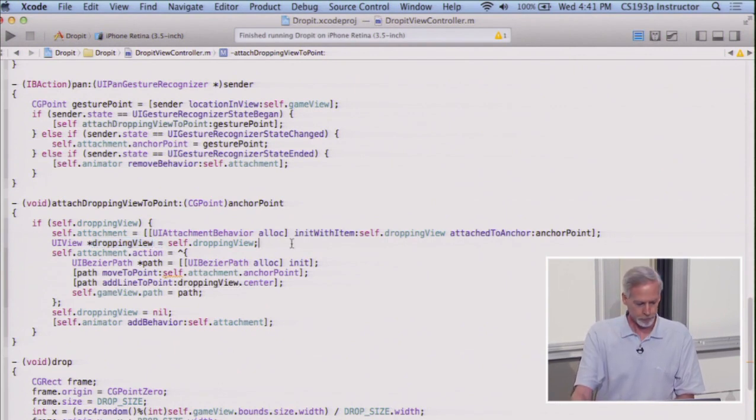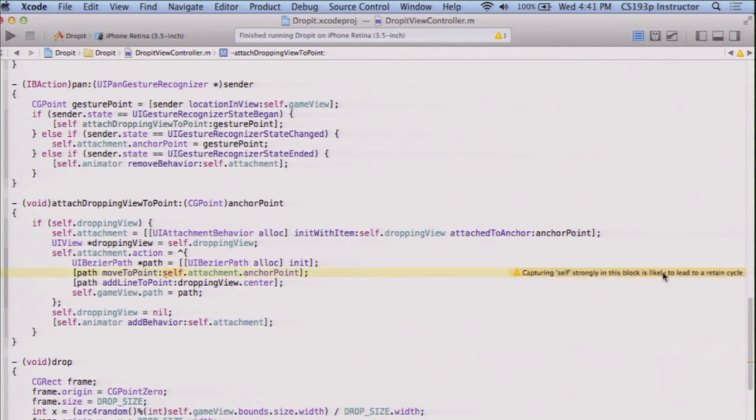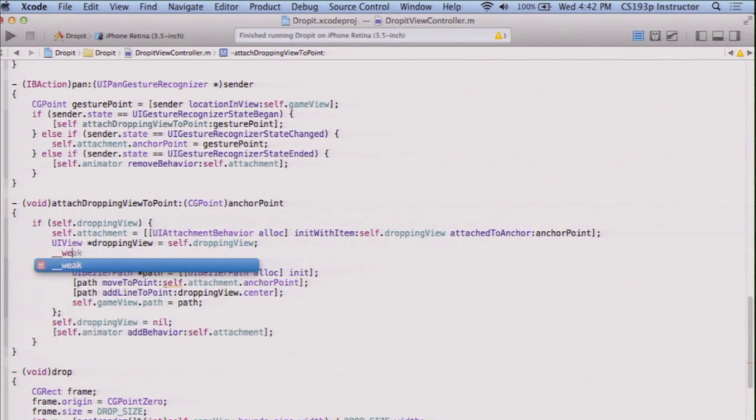Okay, so I just wanted to show you how blocks capture the local variables that are just outside their scope. Now, we have another problem in here, and in fact, the compiler is warning us about it. You see, capturing self strongly in this block is likely to lead to a retain cycle. That's a memory cycle like we were talking about. And in fact, it's going to, because this action, this block, is inside this attachment, strongly held by it, which is strongly held by us. So we have a strong pointer to this block. And if I put self in here, the block is going to have a strong pointer to us. And that's no good. So we're going to do this trick, __weak.